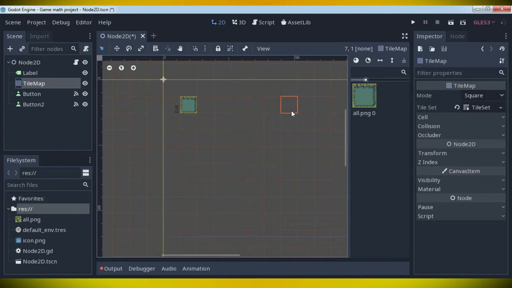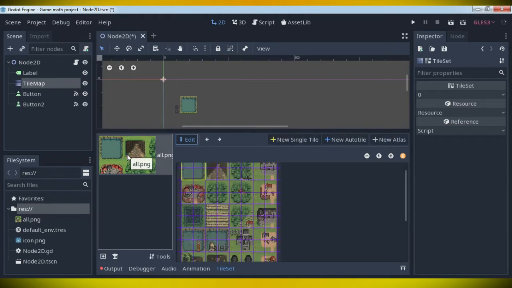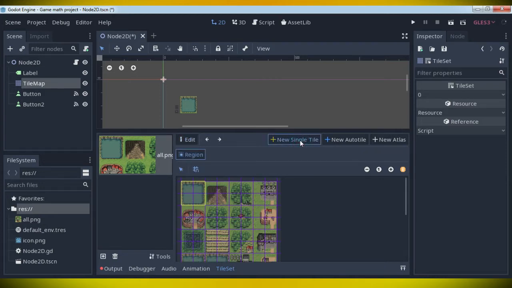In this lecture we will try to create some basic turn-based game. So go to tile map, click once, and go to tile set, also click once. We have a PNG file for texture, and here we have one single tile. First, click on a new single tile and then select a region for this single tile.